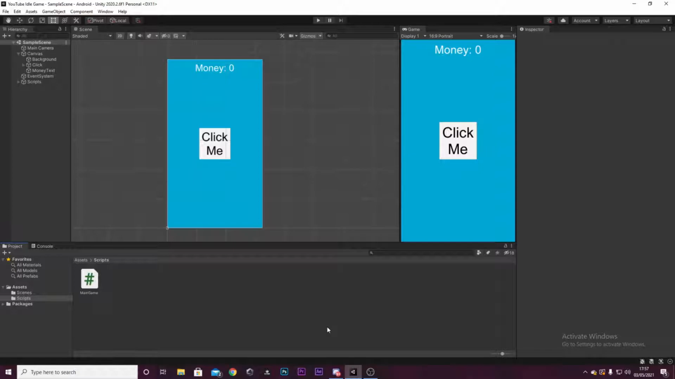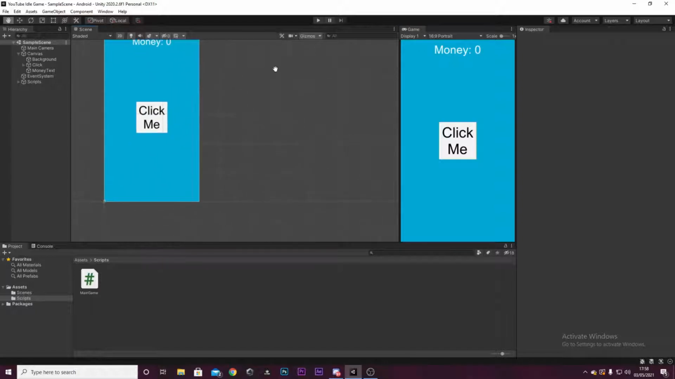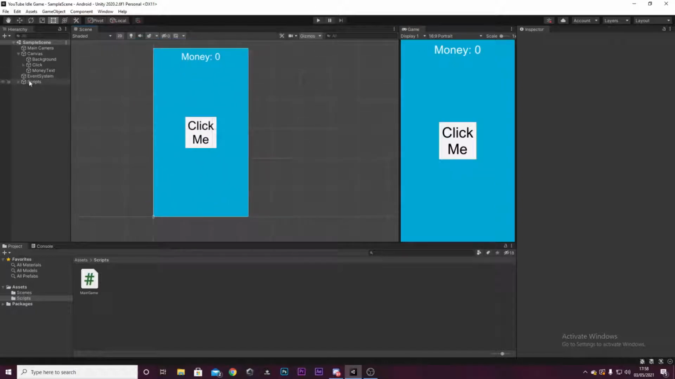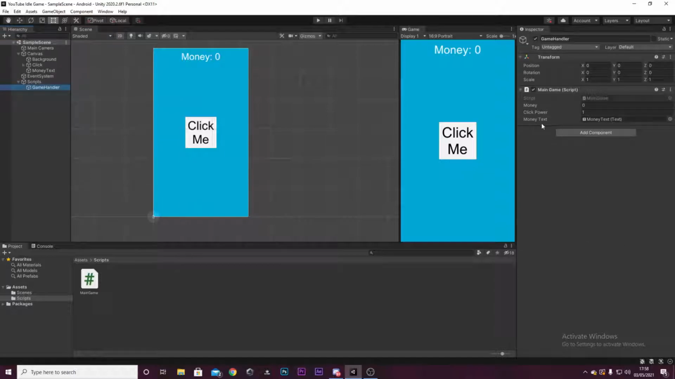This episode we're basically going to be working on an upgrade button, so that when you buy the upgrade, it will increase your click power, which we did last episode. So let's get to work with that.